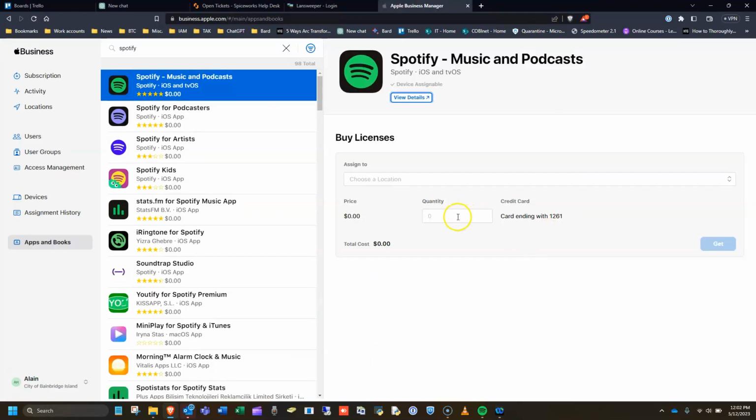But yeah, so if the app is free, I generally just do 200 licenses of it, because even if there are only a couple people who've requested it so far, it's super annoying to have to go in and add more licenses each time there's an additional request. So especially if it's free, just 200 licenses makes sense.